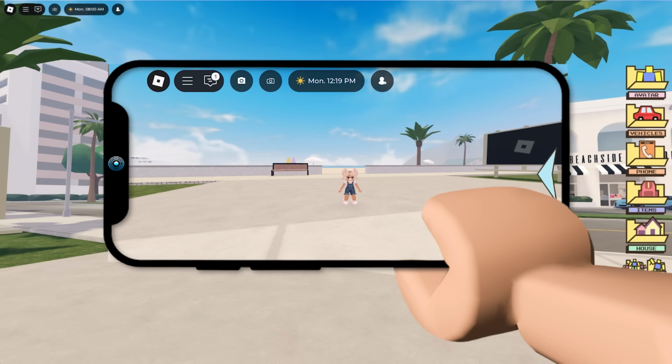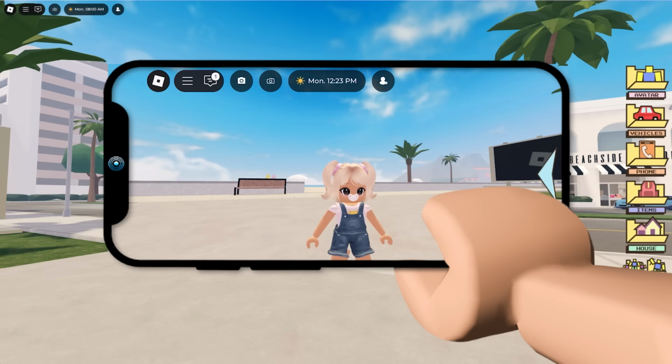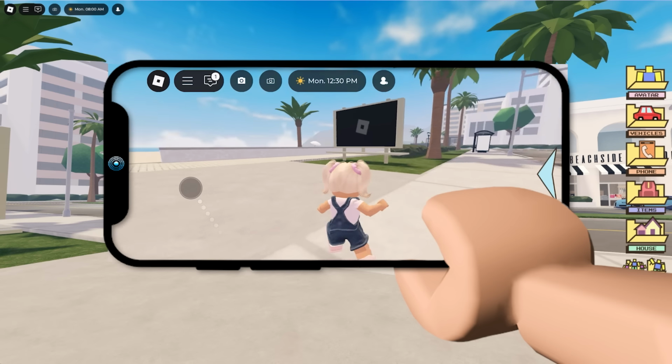Okay, so here is Poppy in her private server. She is looking so cute. I don't actually usually play on my phone, so it's actually kind of fun playing right now. Yeah, here she is just running about.